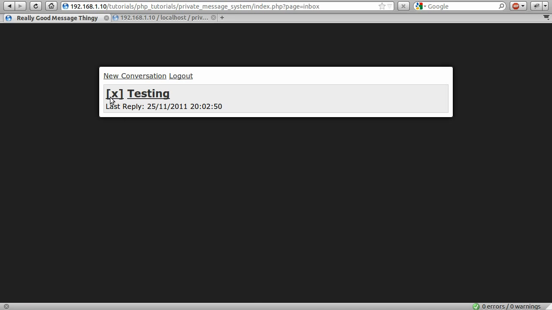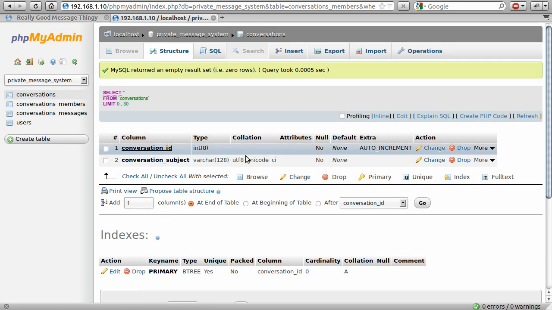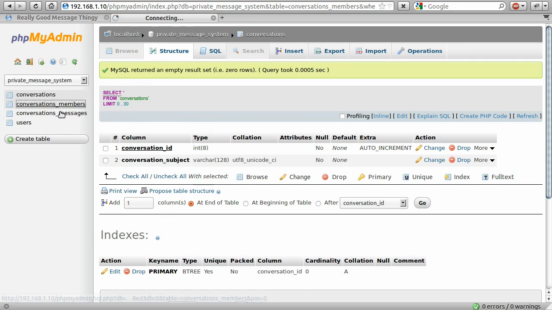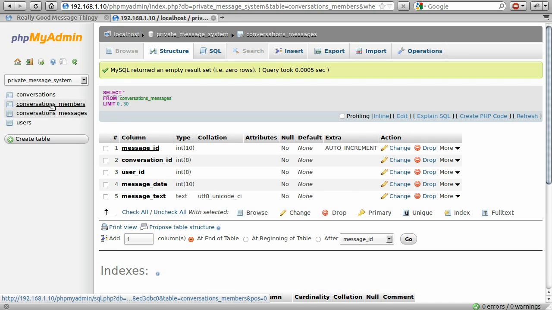So if Bob deletes this, and we check the table, we should see that the row has now been deleted, and the members table has been deleted too, and so has the messages. So there you go, that's our delete method working, and I'm going to end this here, and in the next part we're going to move on to the view conversations page, which is where we're going to allow people to actually add messages.